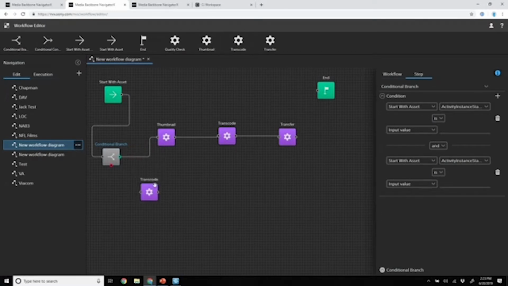So instead of wasting resources and running all of your assets through a linear workflow, you can get a little bit smarter and preserve your resources and build some logic into your workflows. So it makes it really easy to start building very complex workflows without the need for engineering or third-party development. And that's built right into our workflow editor.